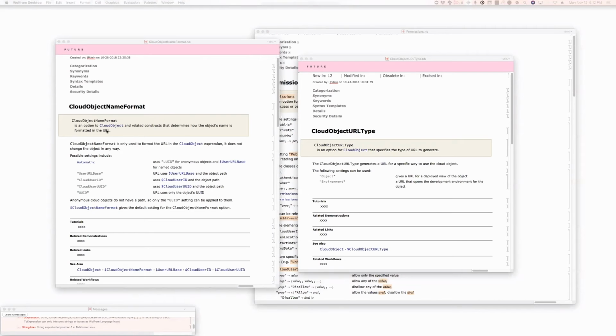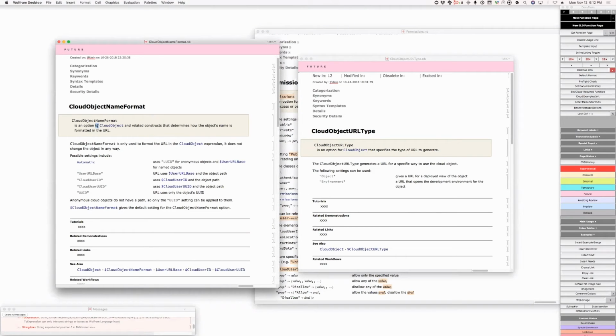Okay, so remind me what these are. So cloud object name format, it's formatting. It does two things. It's a way to turn a named object into one whose URL is by UUID, and if it's a named object, it chooses how to format the username. Should be formatted as an option for cloud object and related constructs that determines how the object's name should be formatted and referred to in its URL. Yes.